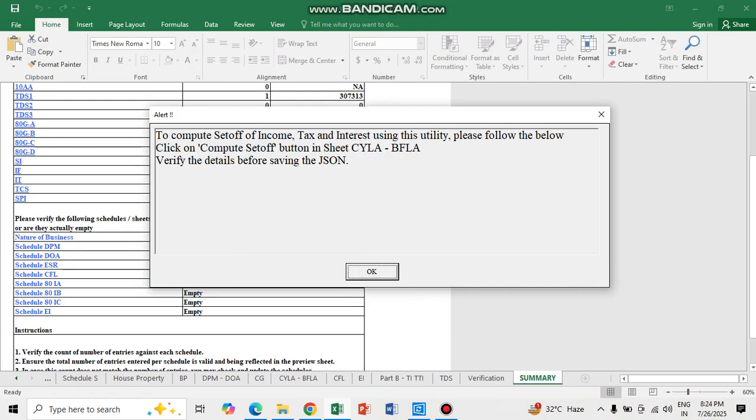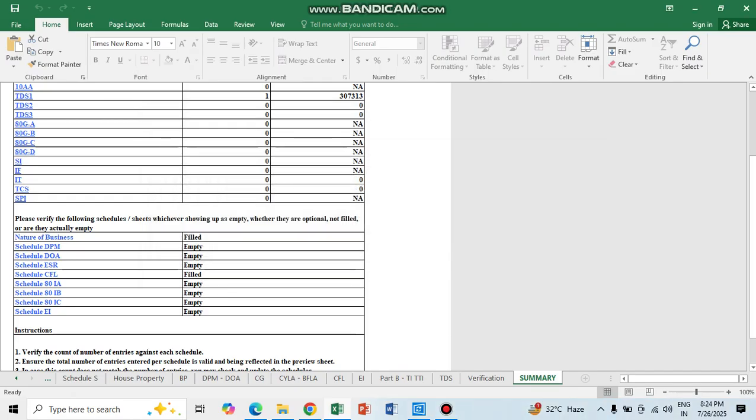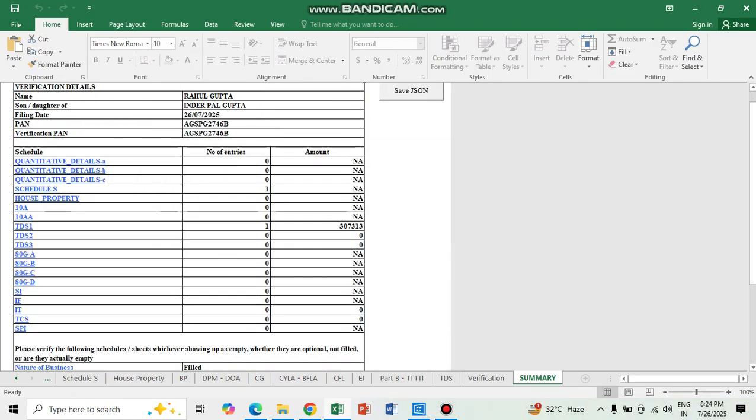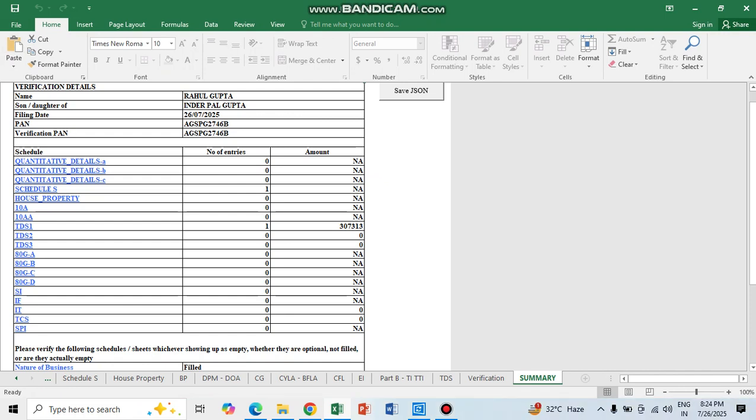Then you have to click OK, and then you have to save the JSON file. For saving the JSON file, first you have to select the folder in which you have to save this Excel file, and in the same folder the JSON file would be saved. Click on Save JSON, and the JSON file would be saved.